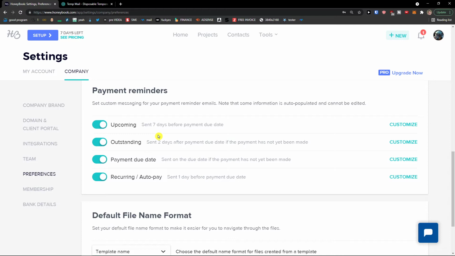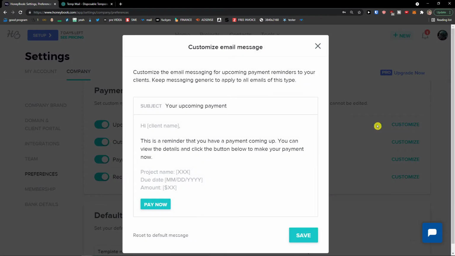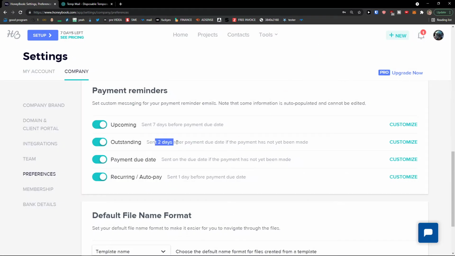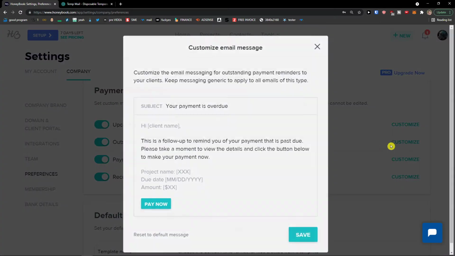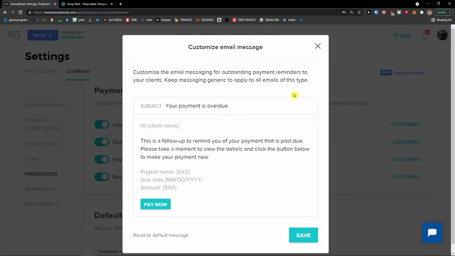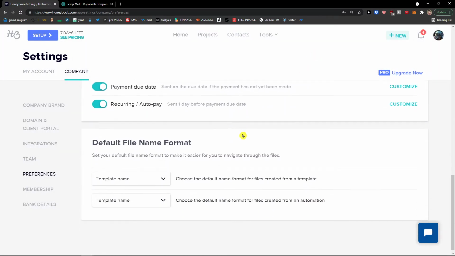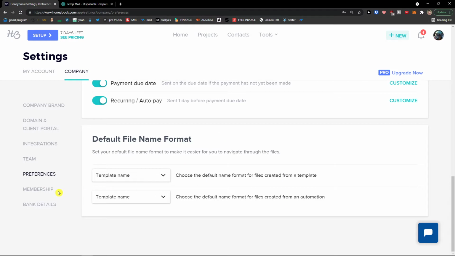If someone is not going to pay straight away, you can simply click here on customize. And this is a customizable email message that you would send them. Send 2 days after the payment due date if the payment has not yet been made. Customize. And you can customize it in default file name format.